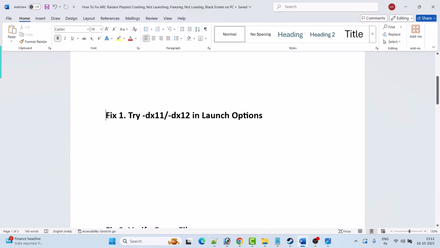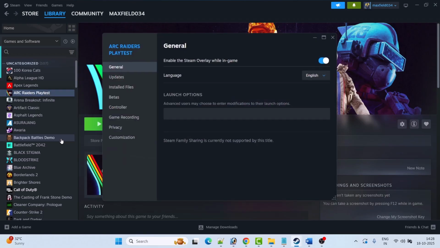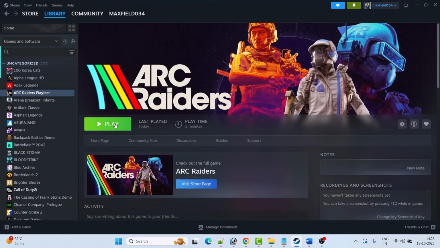The first fix is to try -dx11 or -dx12 in launch options. So open Steam, go to library, right click on Arc Raiders playtest and select properties. Now in the launch options type -dx11, then close the tab and then you can launch the game and check.